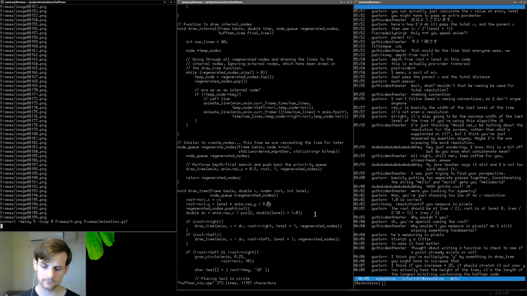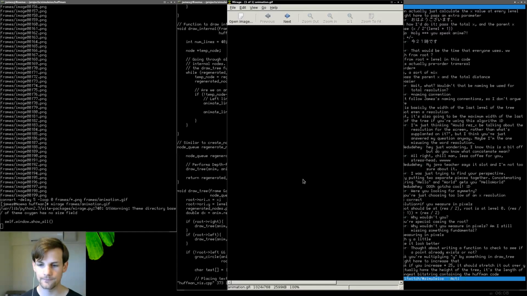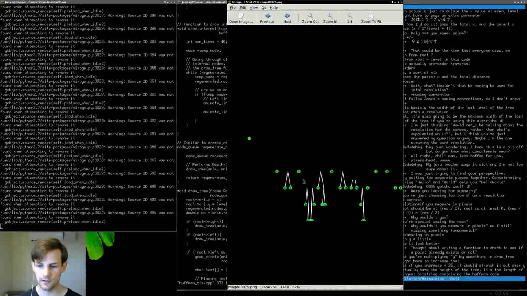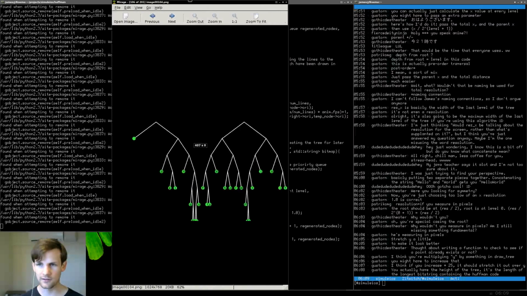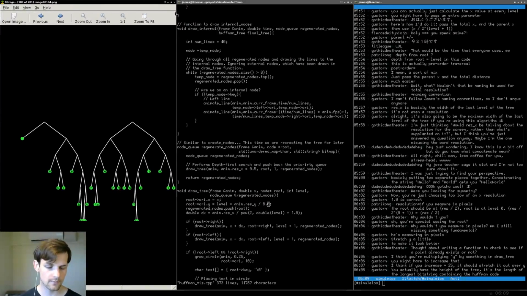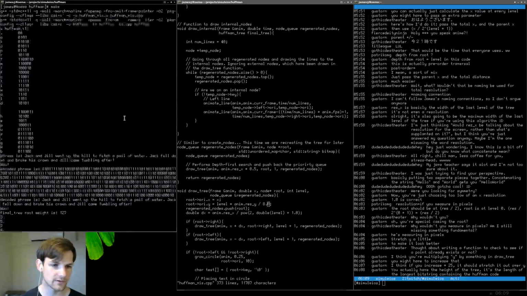Let me see. Node Q animation. Let's see. So let's go into Mirage animation.gif. Let's go down a couple. One second. Okay, so it looks like I have everything almost right here, but not quite. So let's see, what's that? I'm just going to do this manually for now, and then we can do it non-manually later.